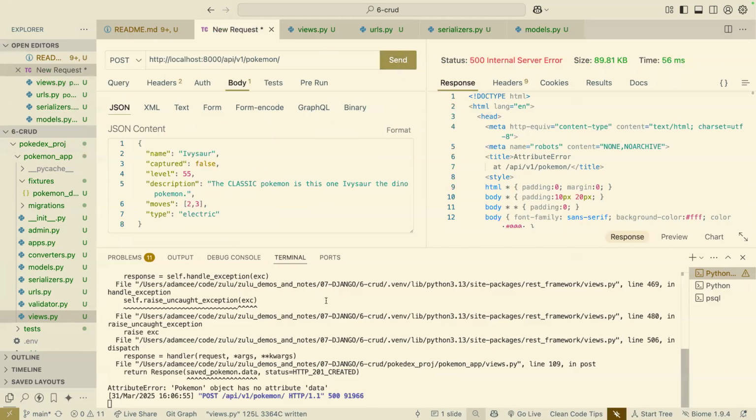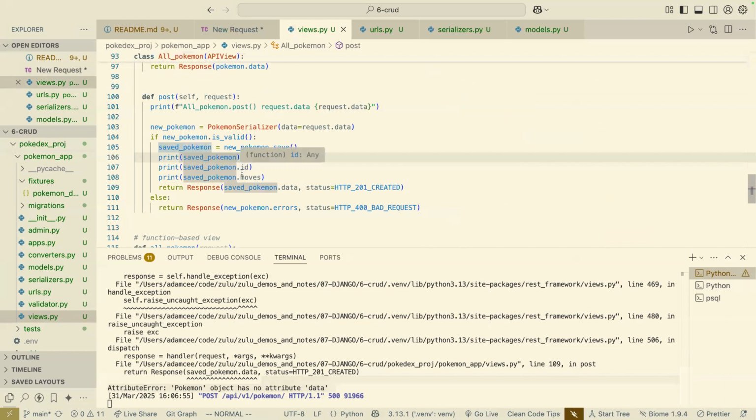And it looks like we have some sort of error. Pokemon object has no attribute data. So this is probably because save isn't returning a serializer, it's returning a Pokemon object instance, if I had to guess.